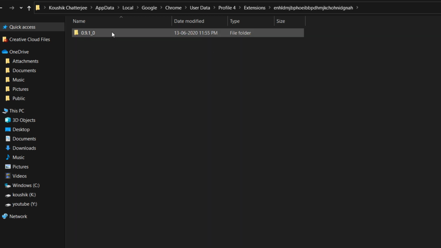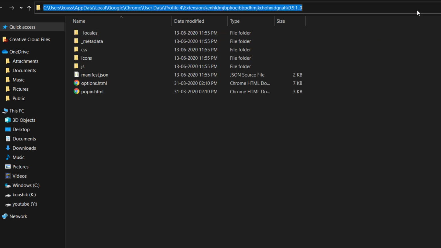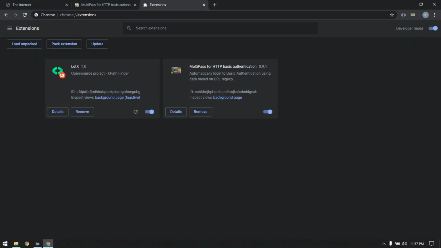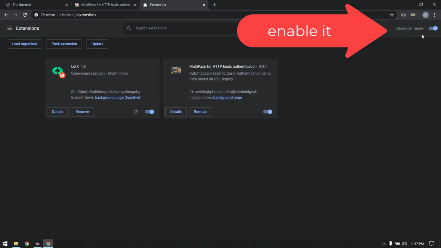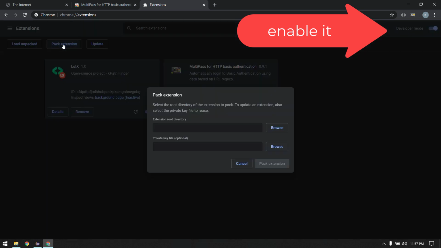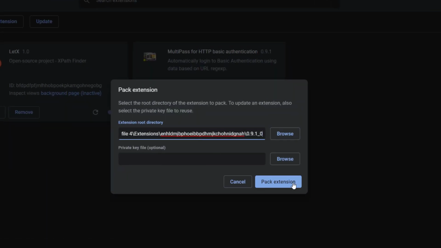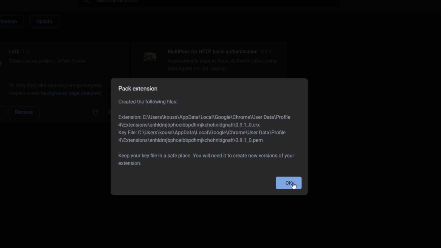Now if I go inside this, here we have to take this URL, I mean the location of that folder, and make sure that you are enabling this developer mode, and then click on pack extension and paste that URL, I mean the location, and click on pack extension. This is going to give us the CRX file.